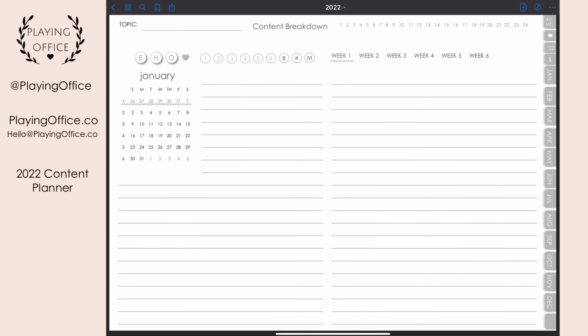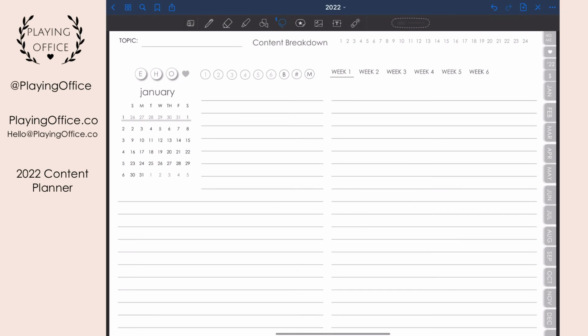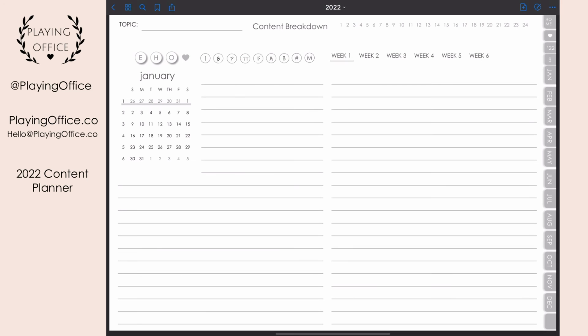So now on here, as you see, it has the same links. I think once you get used to it, you might not have to post links to your different content or your different platforms, but it's up to you. If you want to do it every week for every page, that is up to you. And so here you can plan out your content for that whole week.